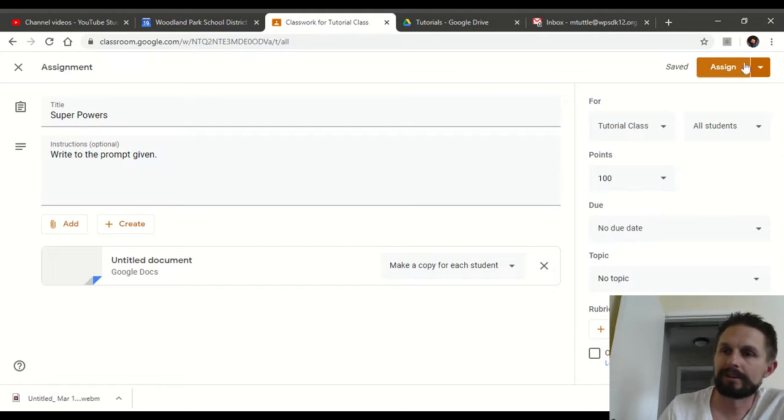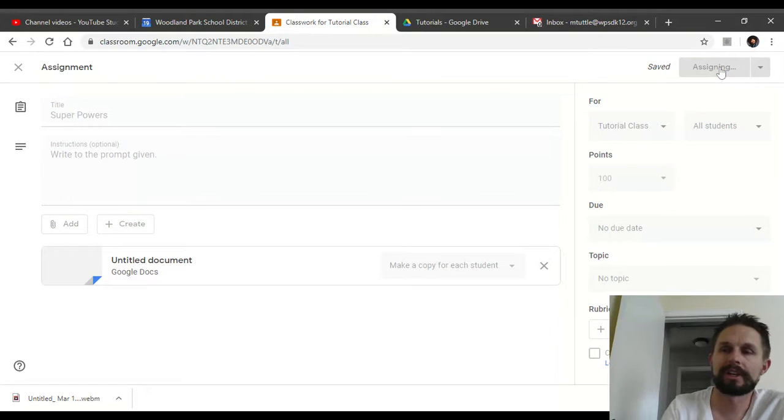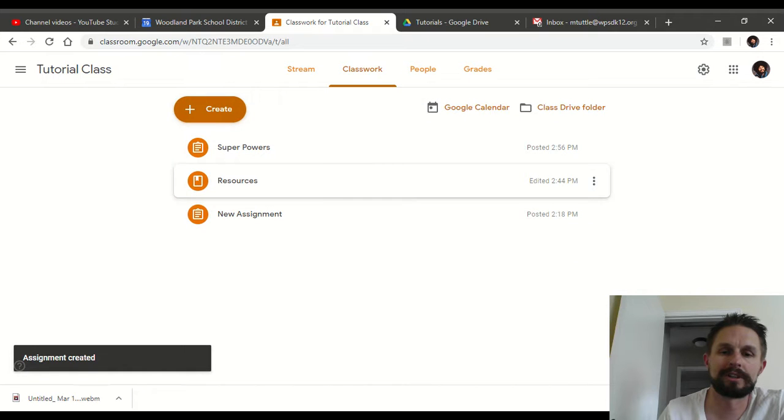And then once it's ready, of course, you can either schedule it as an assignment for later, or you can assign it right away. This just shows up as a regular assignment, but when students open it up, once they start their document, it makes a separate copy for each student that opens up the assignment. So yeah, that's how you use templates for creating assignments in Google Classroom.